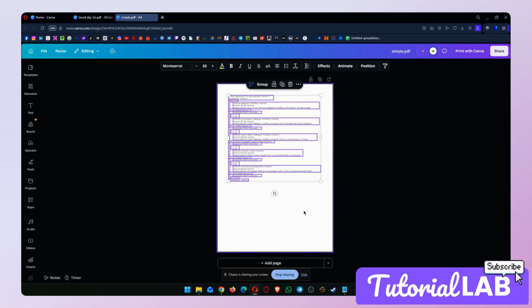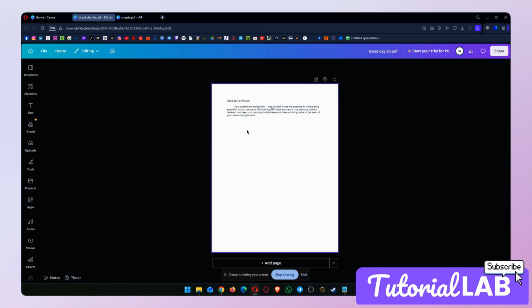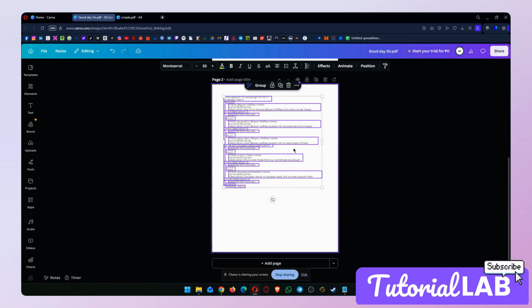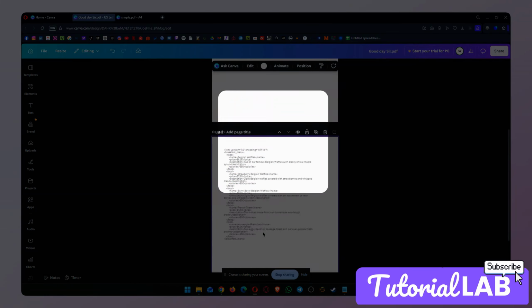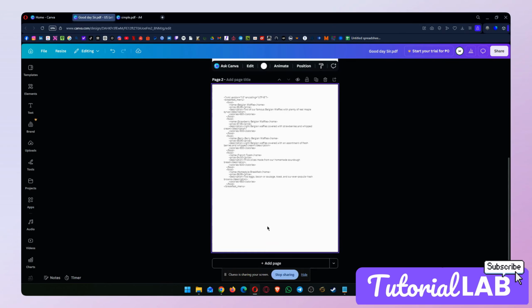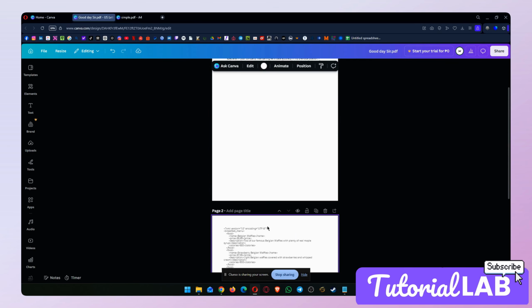Now, all we need to do is press Ctrl+A to select all, then copy it, and go back to your first PDF. Add a new page and paste the XML content into your PDF. As you can see, they are now merged into one file.